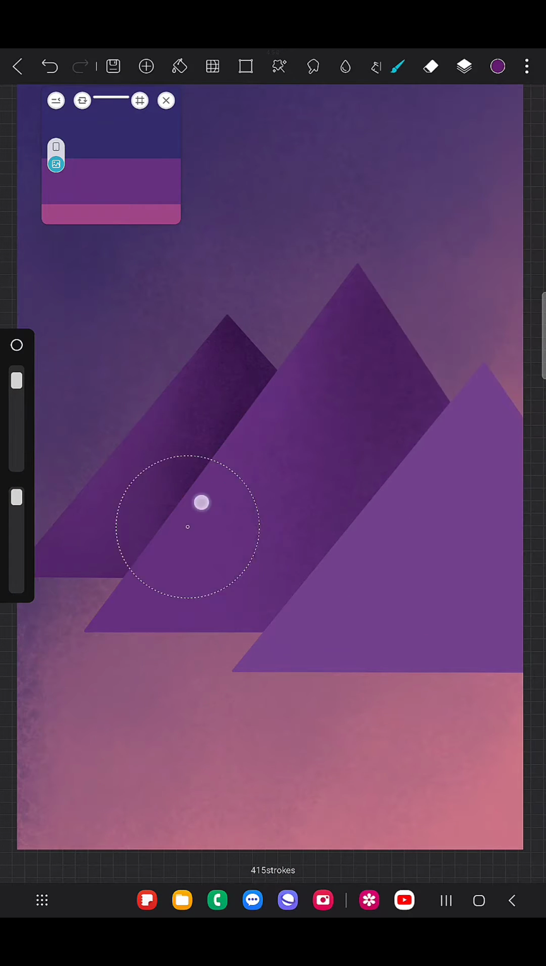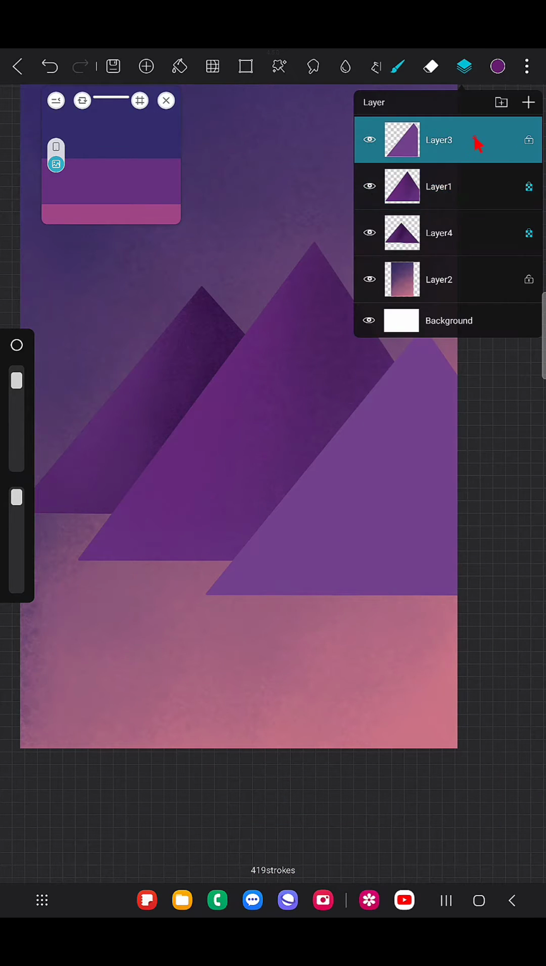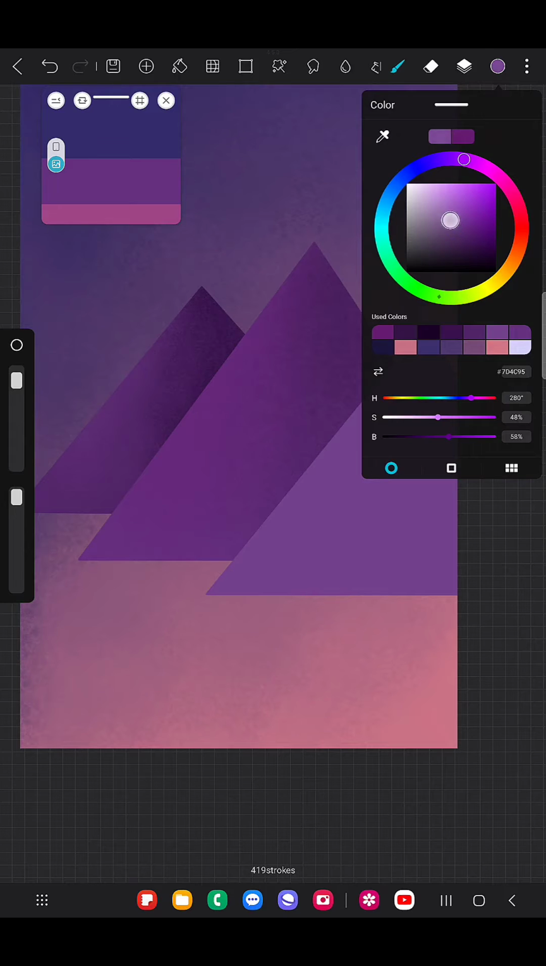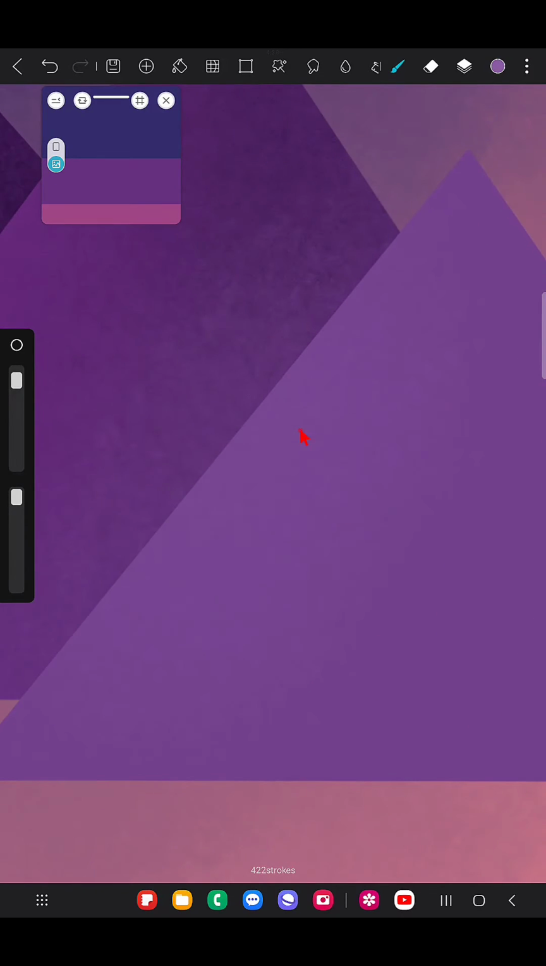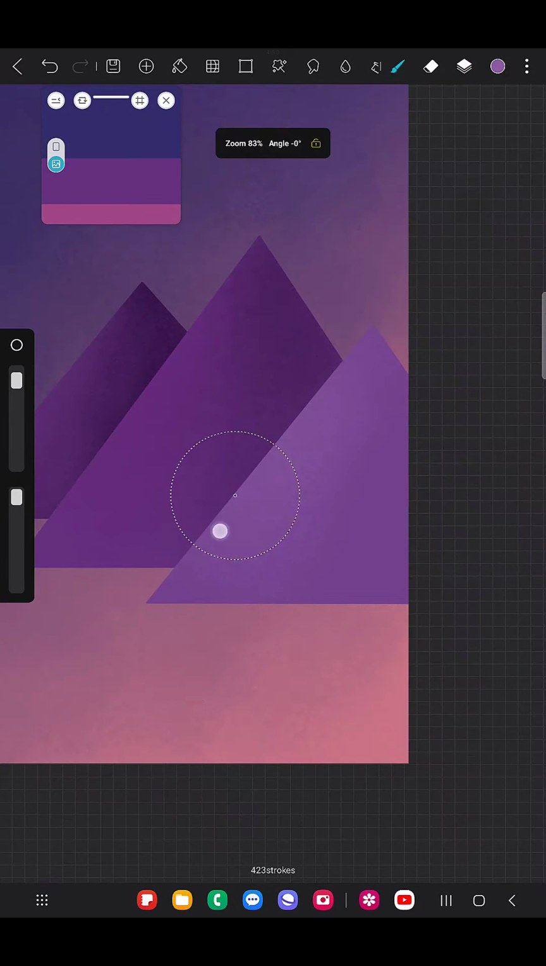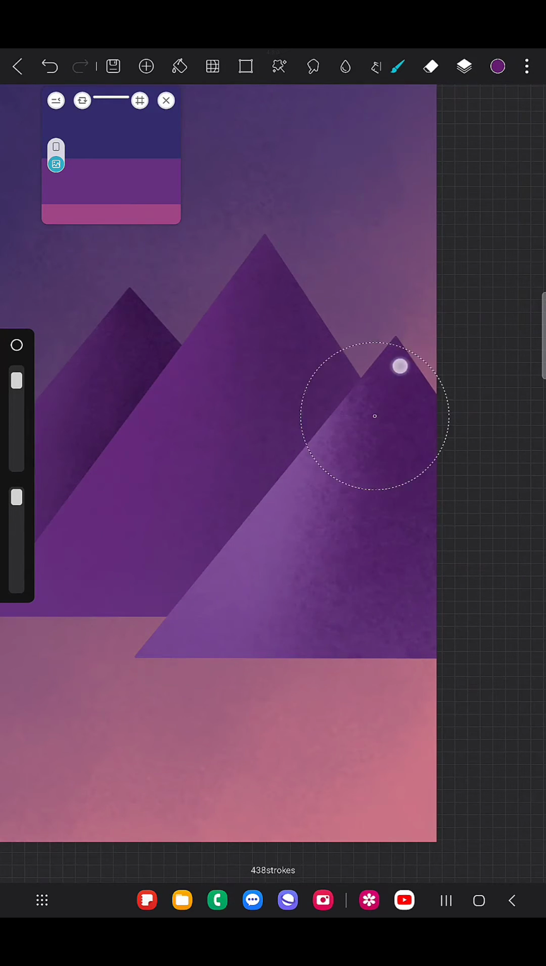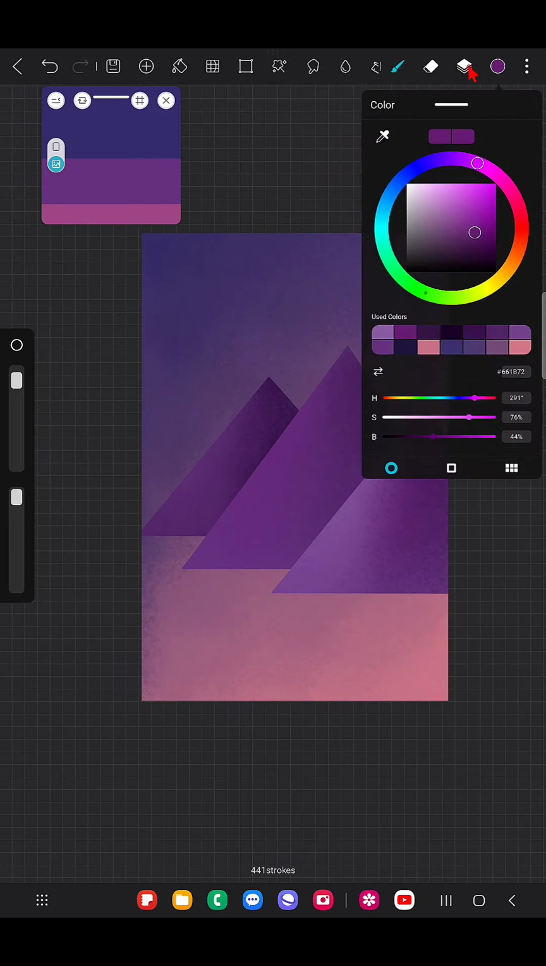When it comes to HiPaint, the most preferable brushes for adding texture are the airbrush and this blotchy brush, and you can also use the paint brush that I used for the blending tool. You can use those brushes for adding beautiful texture.